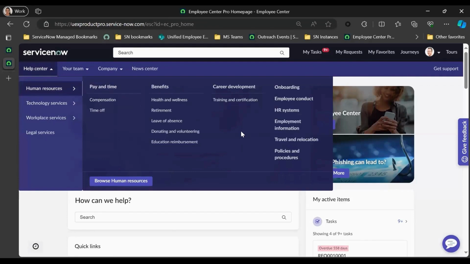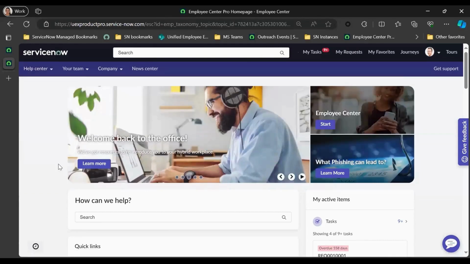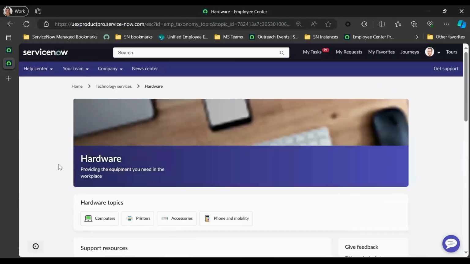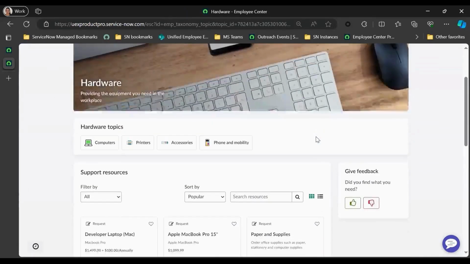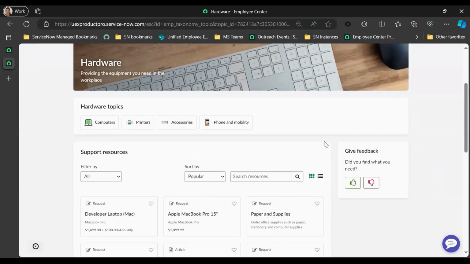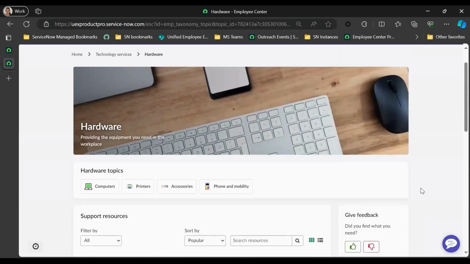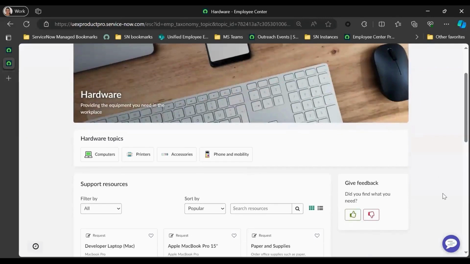So again, if you get into any of these topics, you essentially get into a landing page, which is the topic page that is available on both Employee Center and Employee Center Pro. You can see the experience over here, where additional widgets can be placed on the right-hand side. Now, one thing that I didn't mention when I was talking about Employee Center Standard was that this template that we have here is created with topic pages. It's something that you can change.